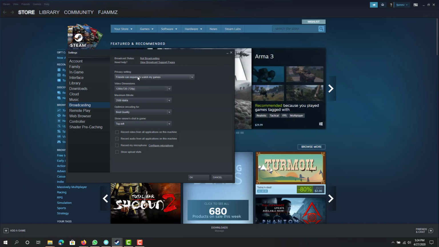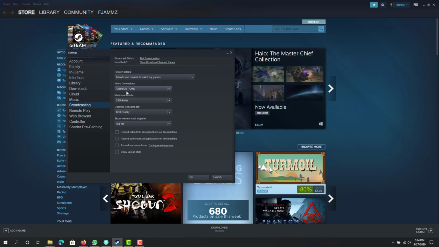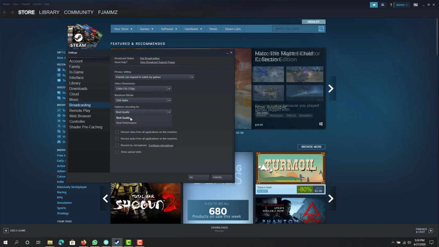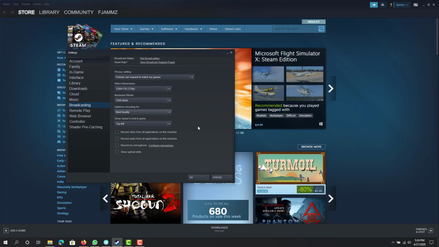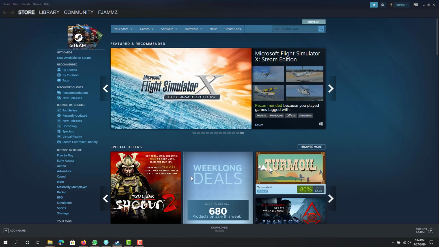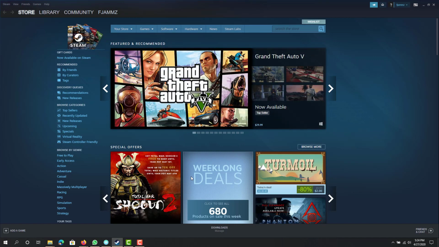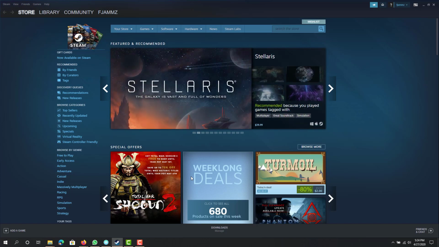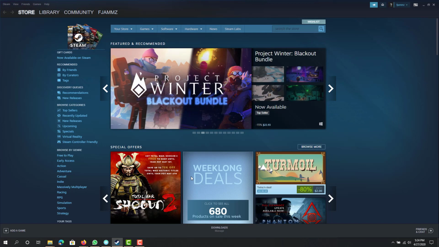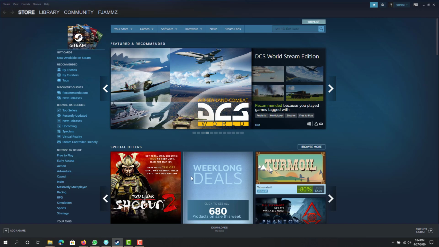So you want to do that, and then you want to select your video dimensions, depending on your internet speed. Optimize for quality or performance. So yeah, that's basically it. Press OK, and then when you're playing and someone wants to watch you play, if they have you on their friend list, they can see, and then they can just request to be able to view it. And that's basically it. Really simple and really easy to do.